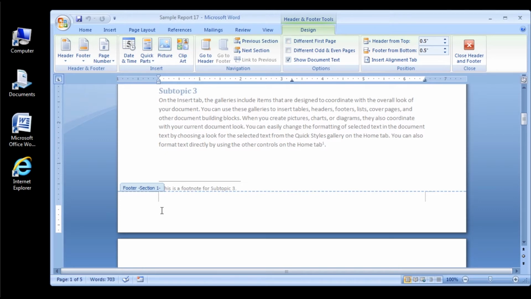Now, type your first and last name, and then press the Enter key. The insertion point moves to the second line in the footer on the left margin. This is where you will insert the page number. Now, in the Header and Footer group, click the Page Number button.